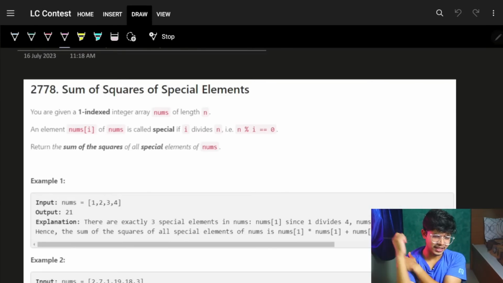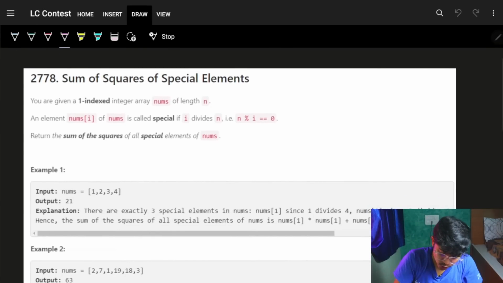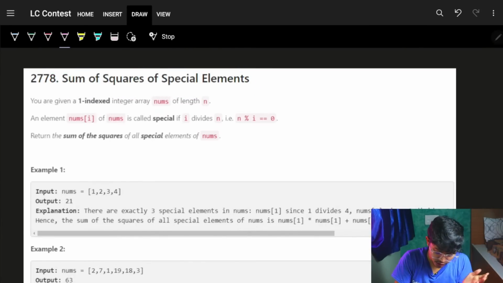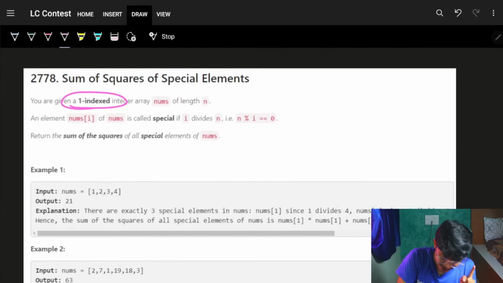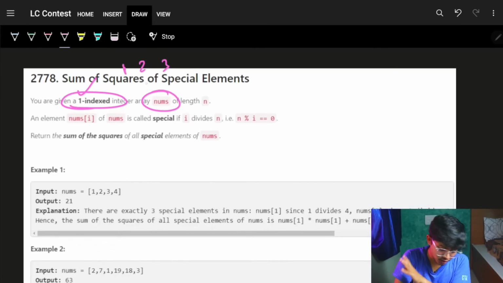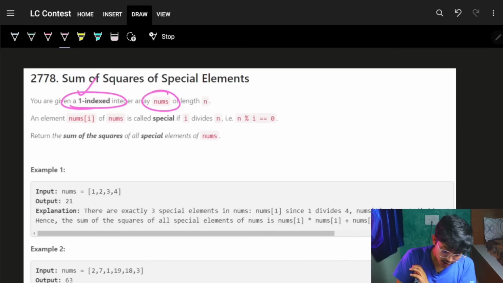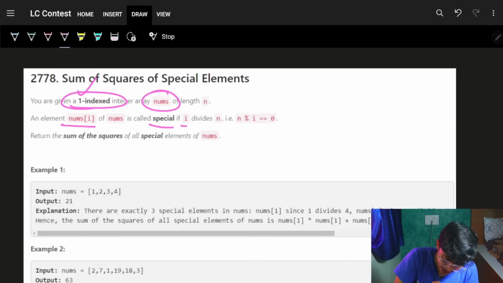It's actually very good. Sum of scores of special element is just an implementation question. Going on that, it's a one indexed integer array called nums. Please mark the words. It is one indexed, which means indexing starts from 1, 2, 3 and so forth, not from 0, 1 and 2. Cool. An element nums of I is called special if I divides n.